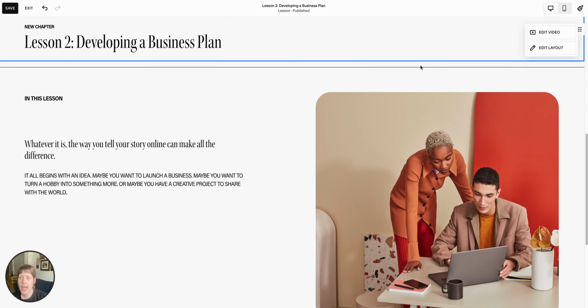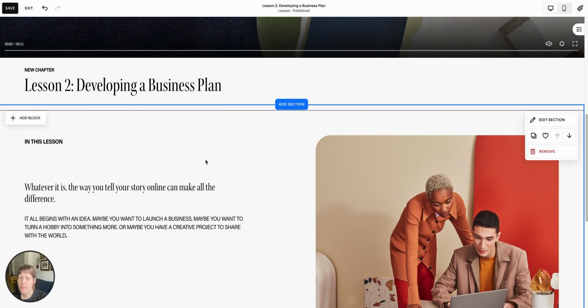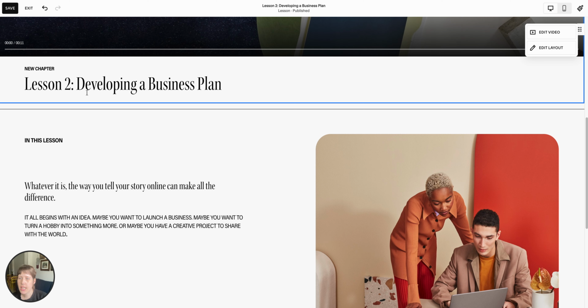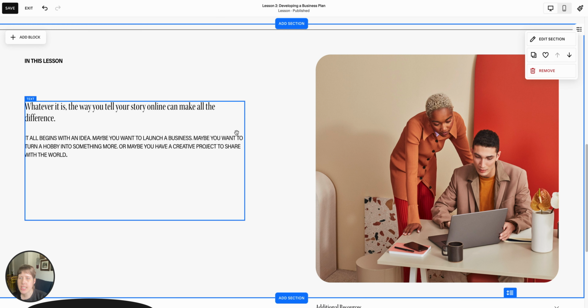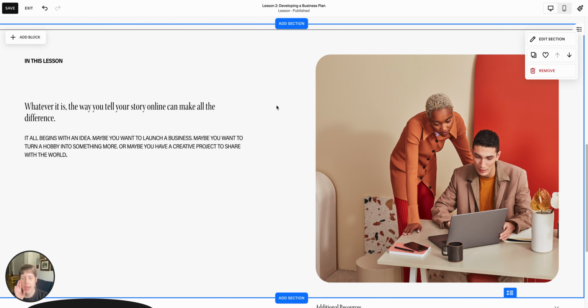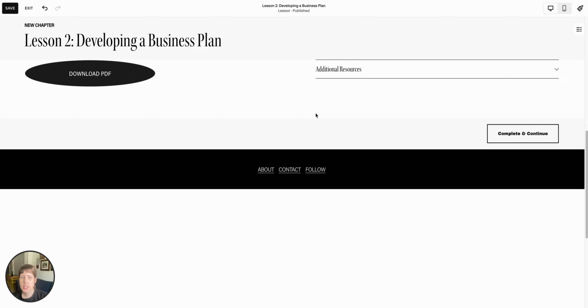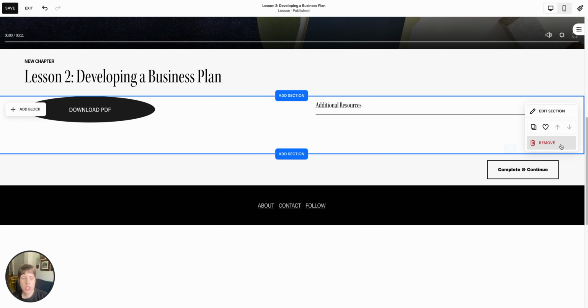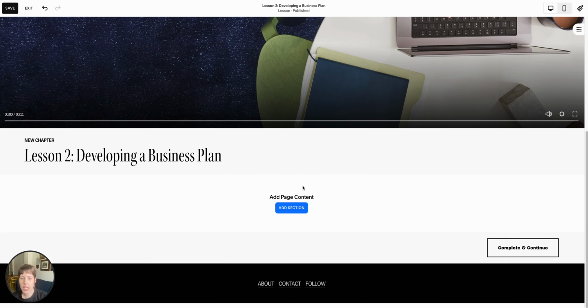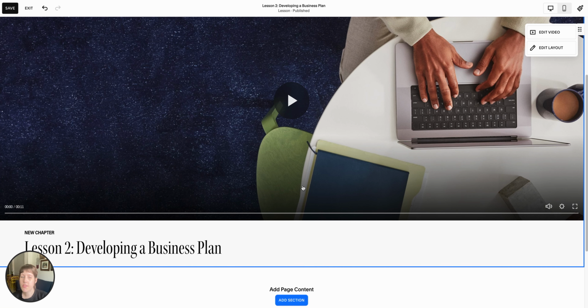And then everything that is below this lesson 2, this is again just like the overview page. This is just a regular Squarespace section that you can edit, or you can delete this if you want. This again is another section, so you can remove this if you would like. And you can just have the video.